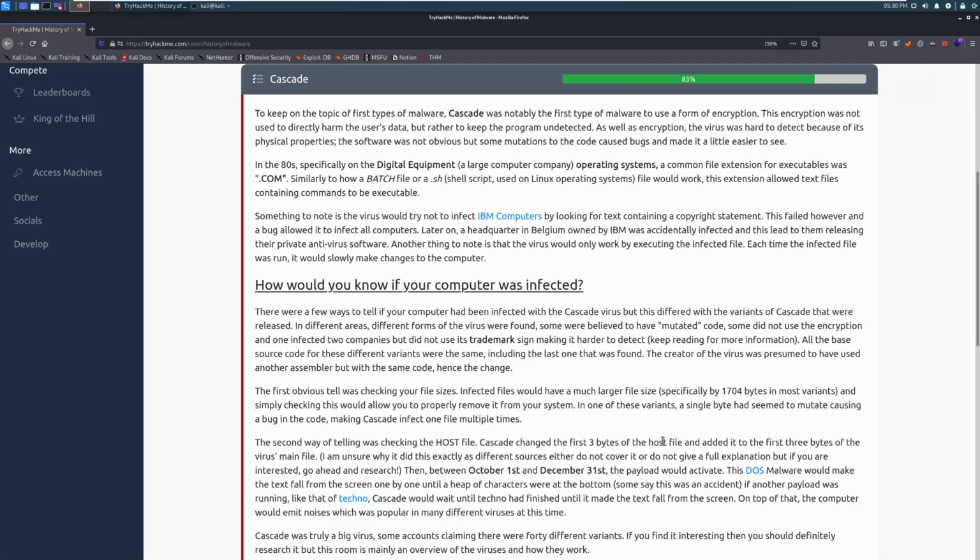To keep on the topic of the first types of malware, Cascade was notably the first type of malware to use a form of encryption. This encryption was not used to directly harm the user's data, but rather to keep the program undetected. As well as encryption, the virus was hard to detect because of its physical properties. The software was not obvious, but some mutations to the code caused bugs and made it a little bit easier to see.